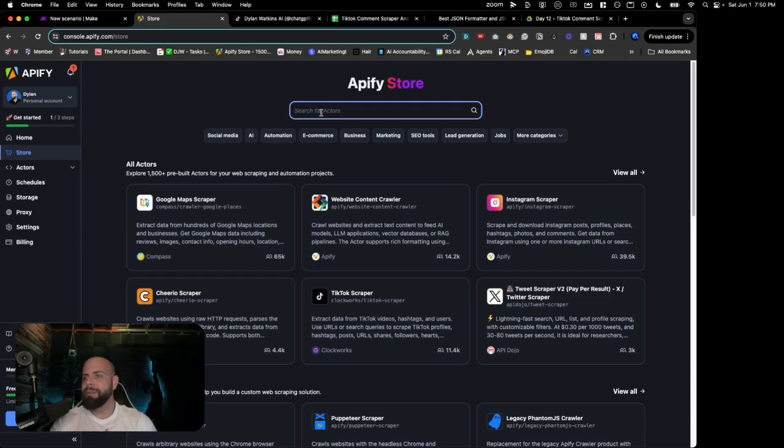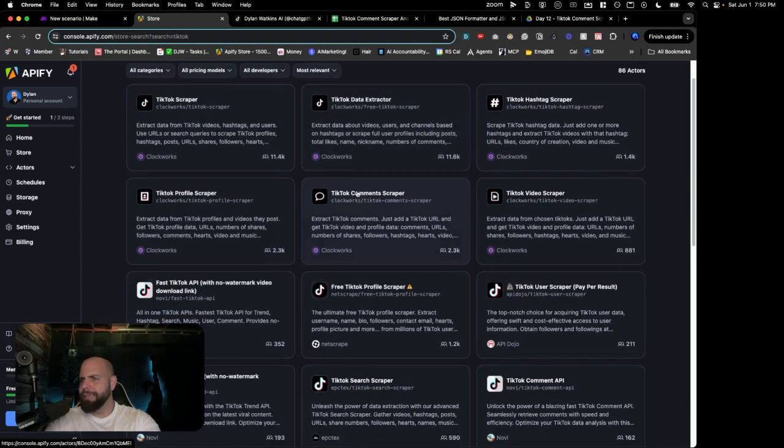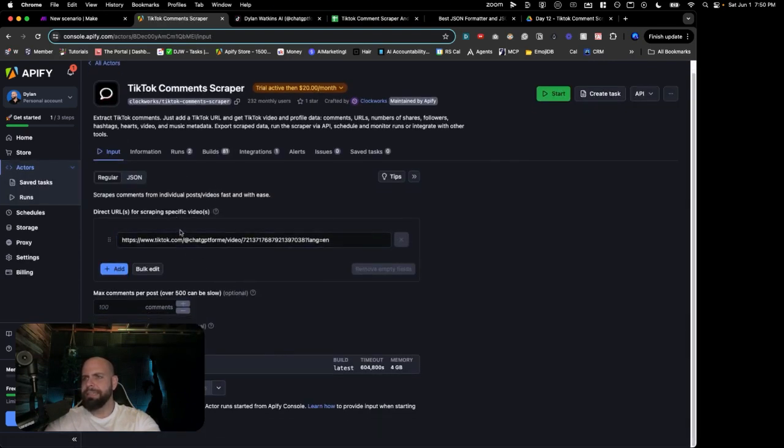And the tool that we're going to be looking at right now is this TikTok scraper. This is the one that we're going to be using. No, we're not going to be using that one. We're going to type in TikTok here, and we're going to be going down, and we're going to be using this comment scraper right here. So if we click on this one, we can see right here is the TikTok scraper that we're going to be using.